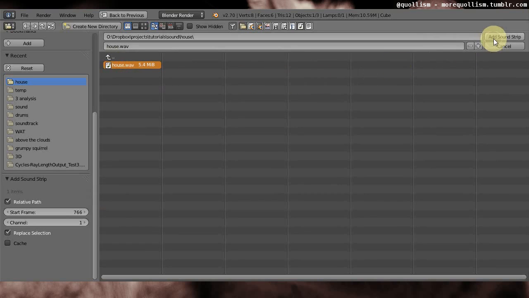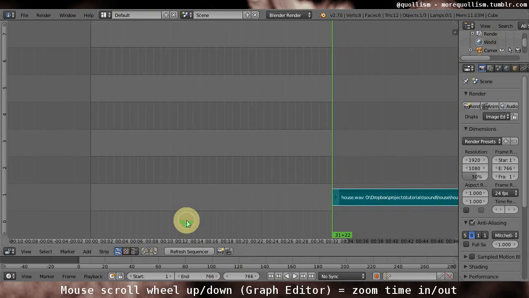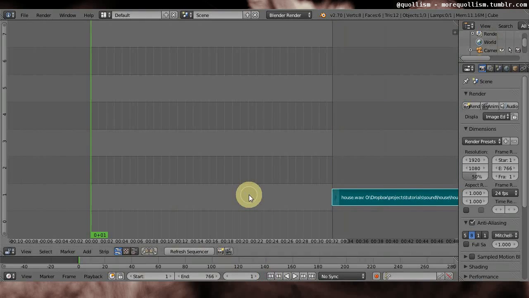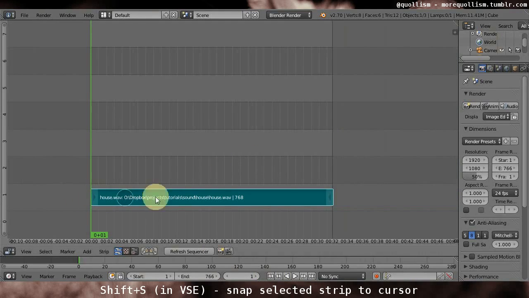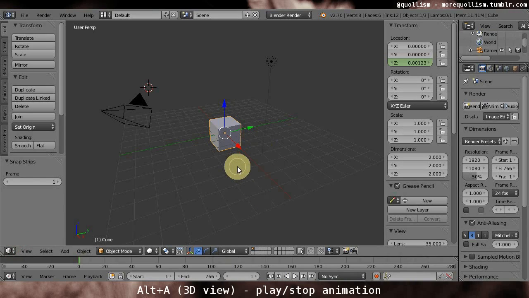We'll use the same sound file we baked F-curves from and then add the sound strip. This happens sometimes. The cursor's not at frame 1, so it's inserted the strip wherever the cursor is. You just go back to frame 1 and press Shift S to align the currently selected strip to wherever the cursor is. Okay, now that we've fixed that, we can go back to 3D view and then press play or use the Alt-A hotkey to watch the animation with synchronized sound.